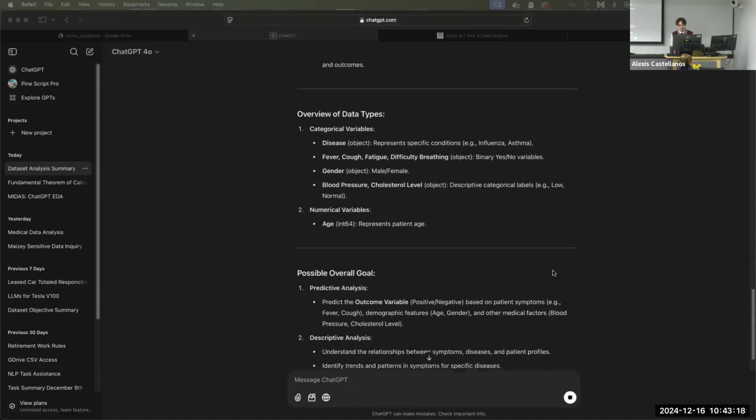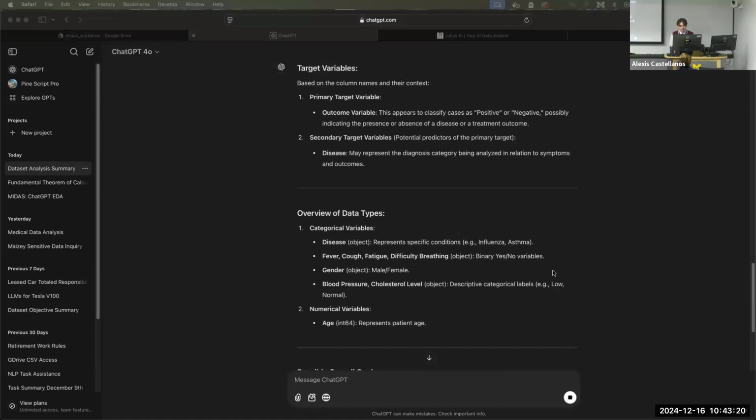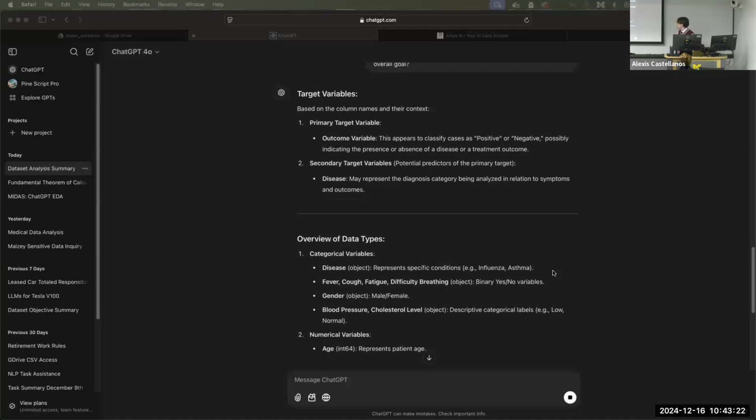And it should be just about done. So first question, target variables. Now it gives me more detail. And it says it appears to be to classify positive and negative cases, possibly indicating presence or absence of a disease and treatment outcome. Second target variable, that just goes into a little bit more detail on the disease. That's part of our data set. If we remember, it's the first column.